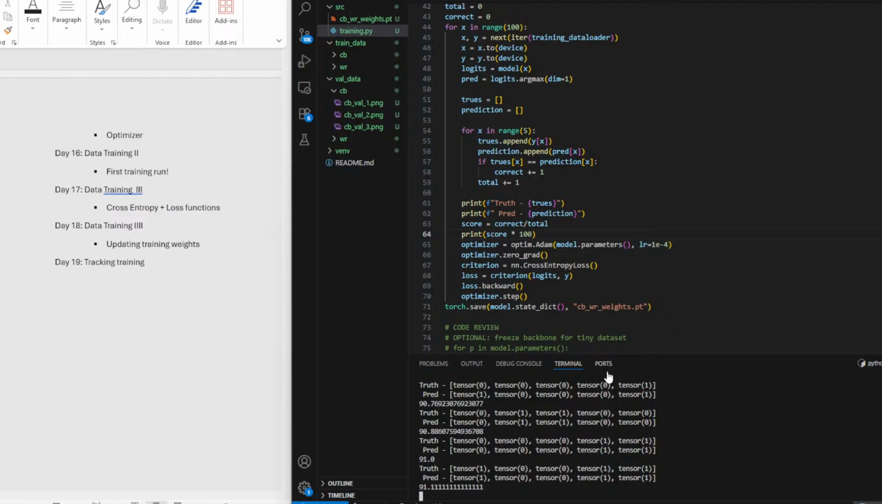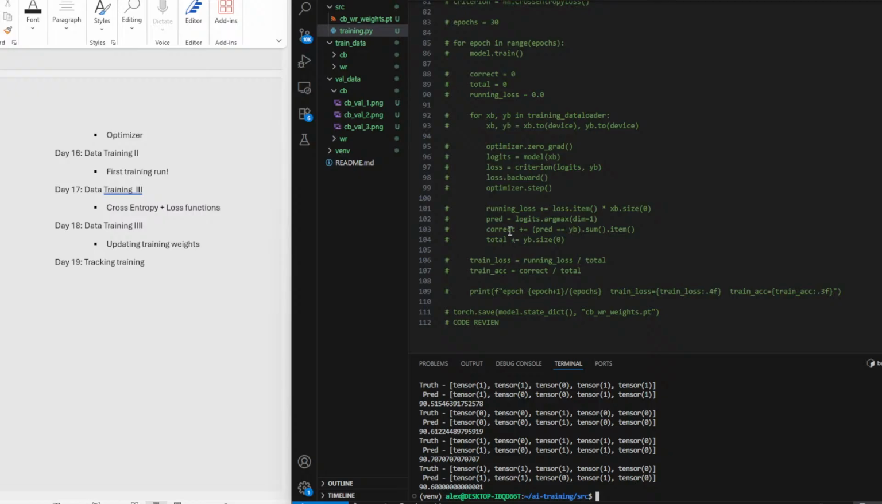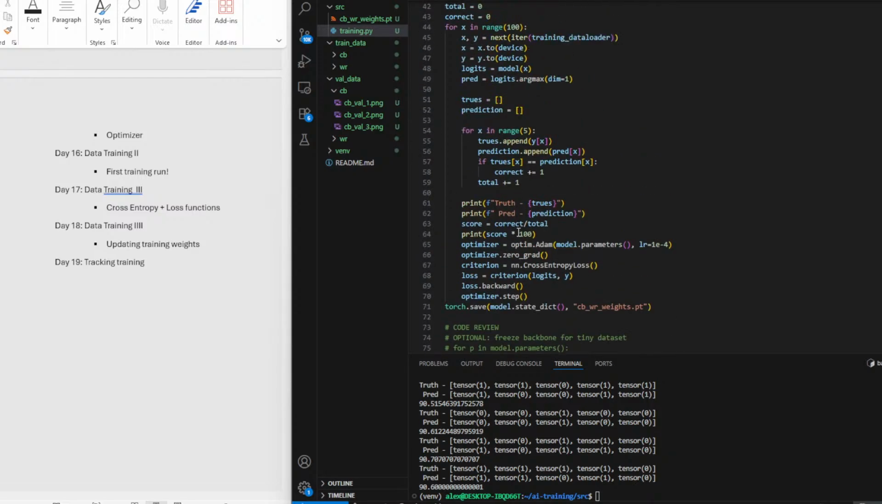You just watch it get better. It's tough here because let's see what they did here. Train loss. I'm not looking at train accuracy. Correct divided by total. Correct plus equals prediction, where the prediction is equal to YB. Oh, if the prediction is equal to YB, that's one on the item. Okay. So we're tracking the training data now.